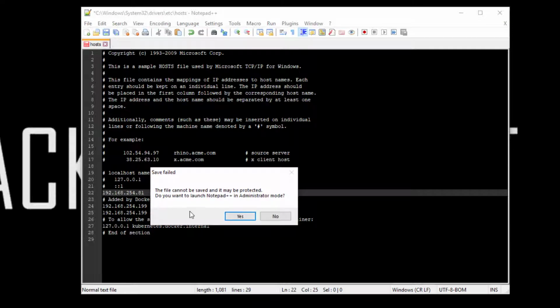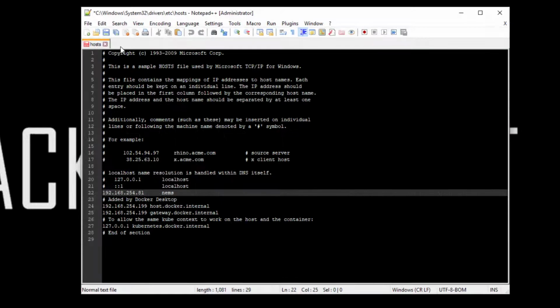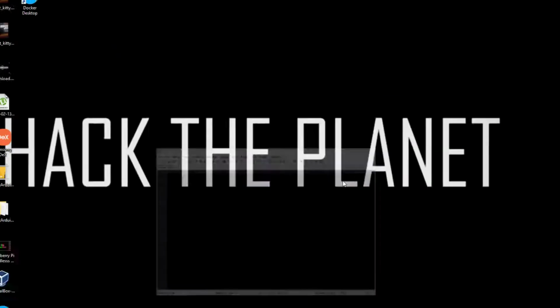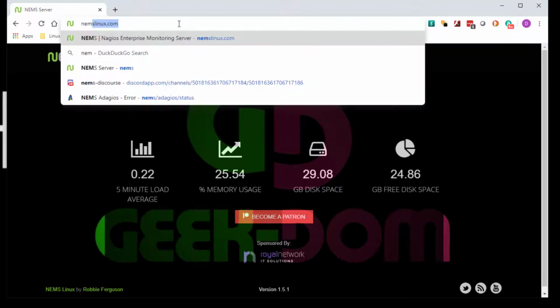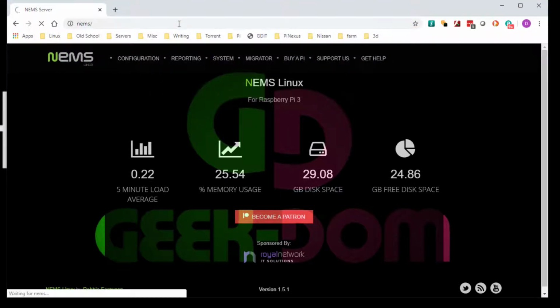Now Notepad++, when you go to save it, it's going to tell you you have to be in administrator mode. Hit yes and then save. Alright, so we'll close that out. Let's pull our browser back up and just type NIMS, or whatever device you've set up.